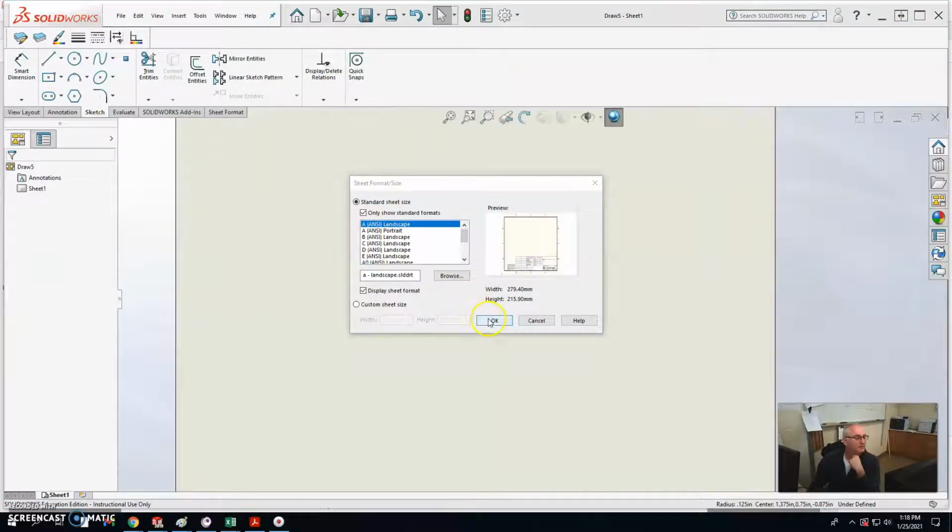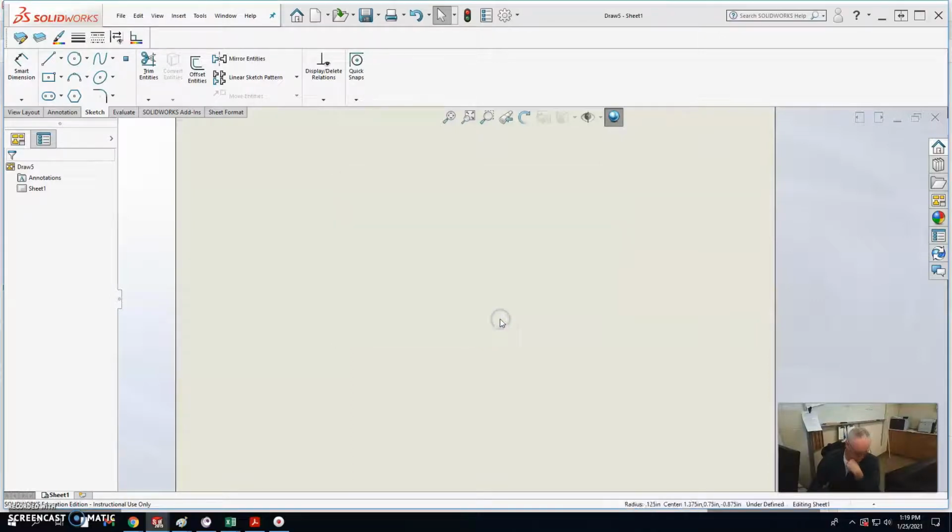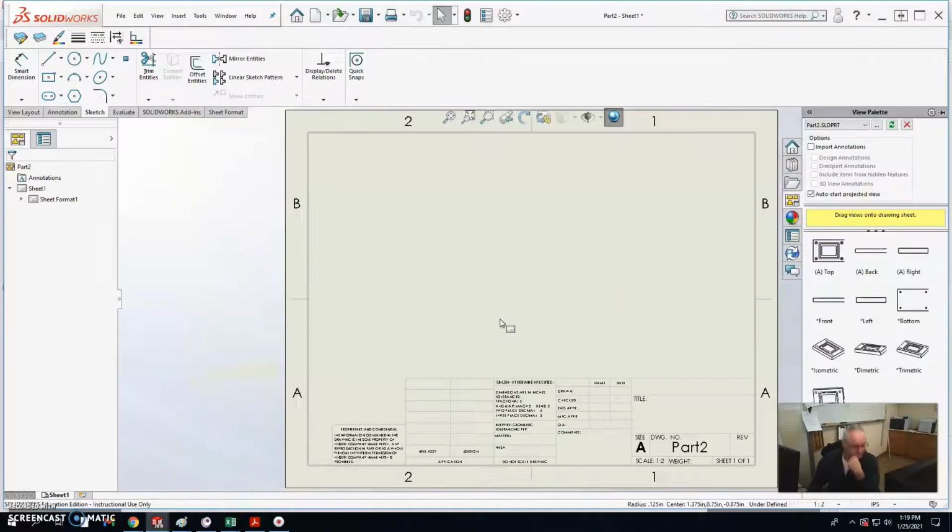We're going to do an A landscape. Just make sure that it says A landscape here. Then it's 8.5 by 11. So I just click off and click back on so it goes to English decimal units.